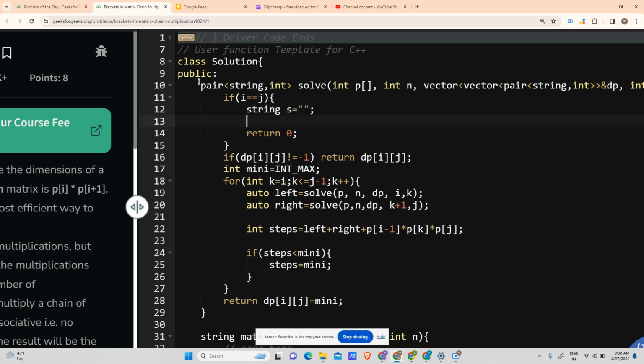What I will have to add is s plus equals to a plus i minus 1. What it will do is, suppose my i is on 2, then I will have to add b to the current answer, correct? If I am standing at position 2 and i is equal to j, then I will have to add b. So i minus 1, that is 1, plus a, it will become b only, and it will be added to the string, and I will return that string s comma 0.